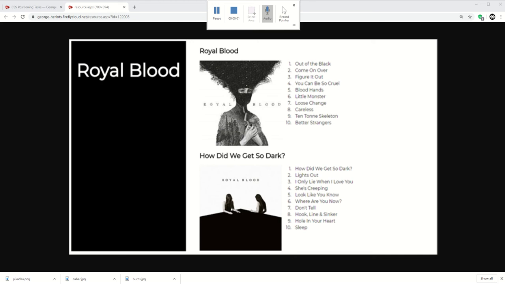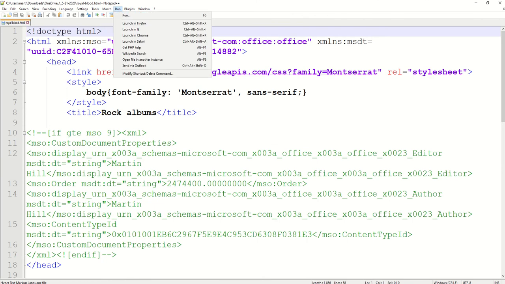Hello, welcome back to another episode of me fumbling my way through one of these CSS positioning tasks, and we'll look at the Royal Blood one now, which I quite like. I think it looks pretty cool. Anyway, let's have a look at how things are looking just now.